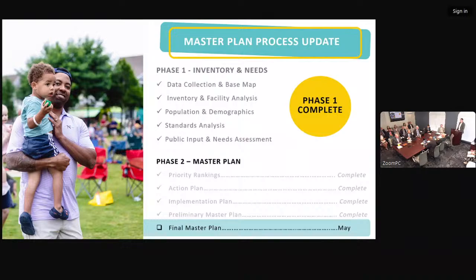One of these requirements is required within TPWD, Texas Parks and Wildlife's grant program, but also as we start to apply for accreditation and different recognitions within the park industry. So having a good inventory and facility analysis is very important.